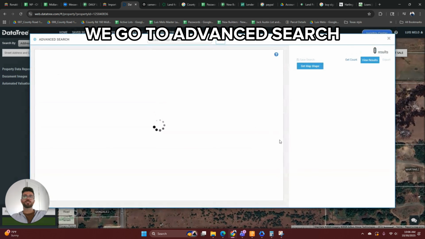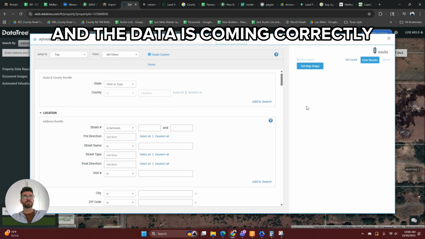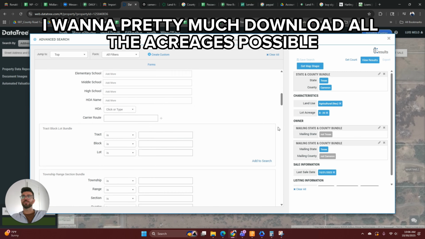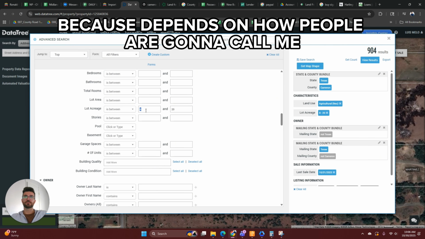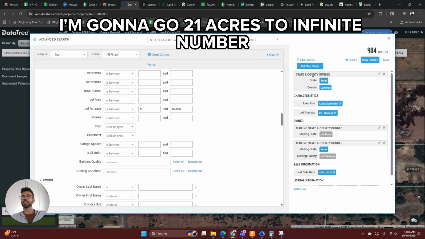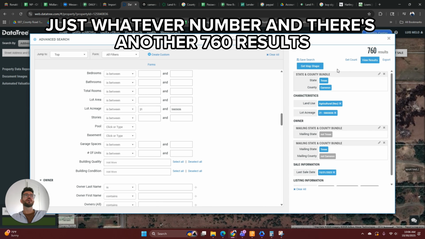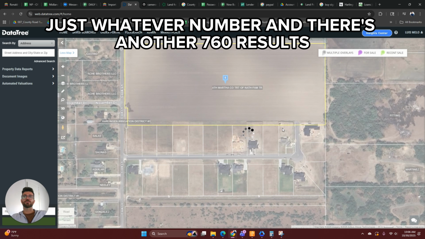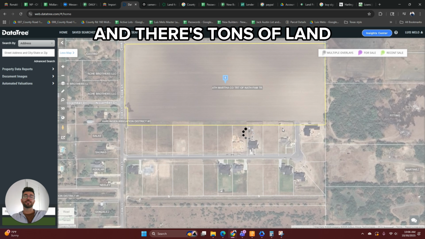We go to advanced search and the data is coming correctly. So I want to pretty much download all the acreages possible because it depends on how people are going to call me. I'm going to go 21 acres to infinite number, just whatever number. And there's another 760 results. And there's tons of land.